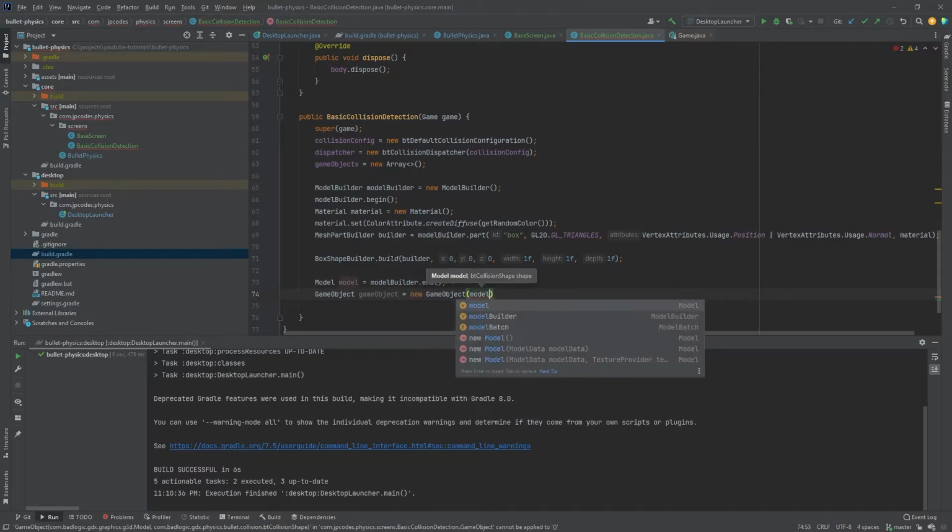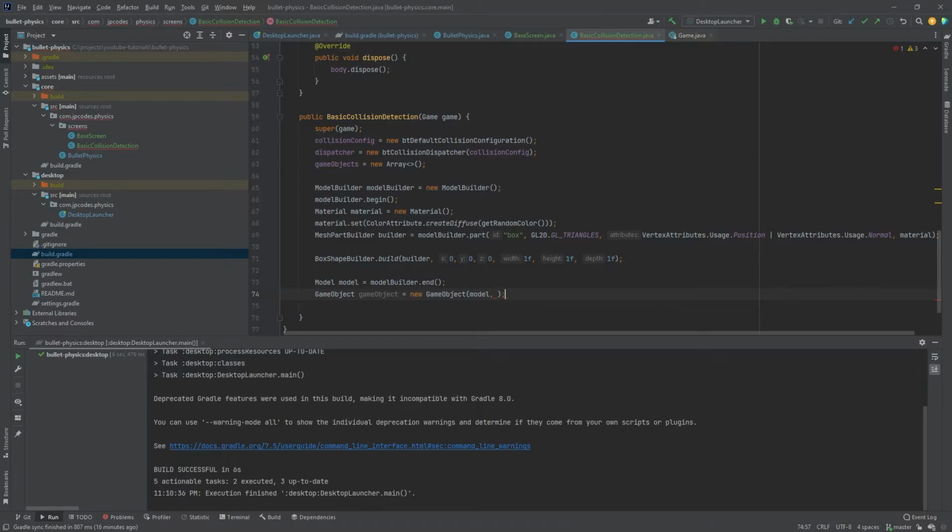And what we need to pass in the model, but we still need to pass in a shape as well. So in this case, we're using a box shape. So we'll want to use a BT box shape. And that's going to look like this.